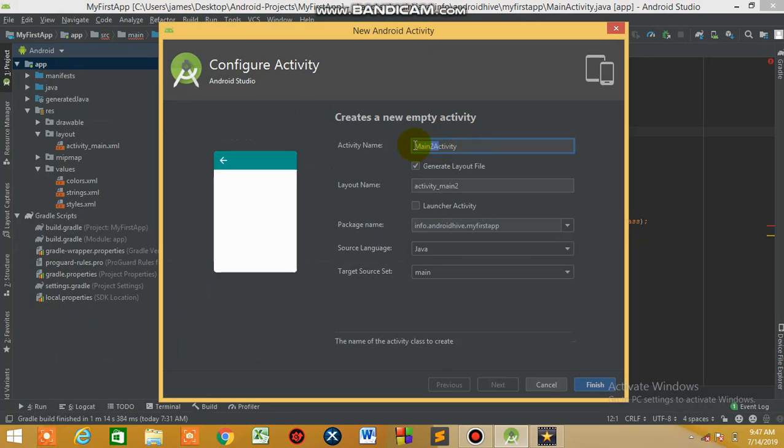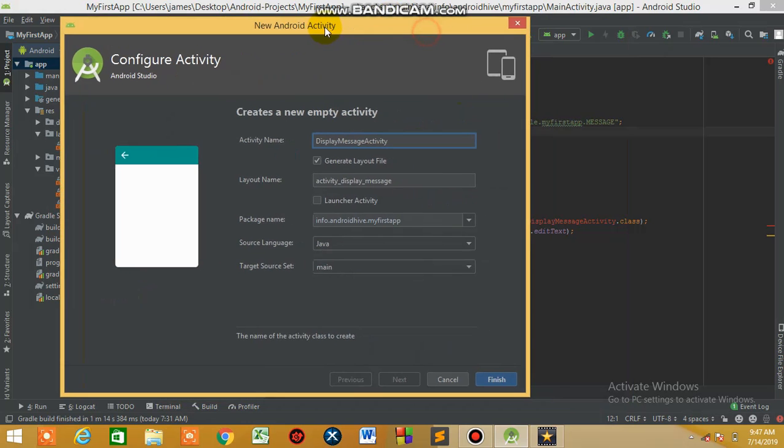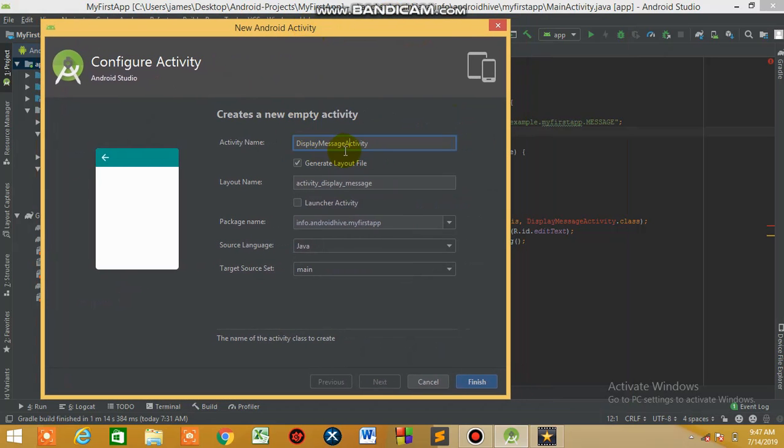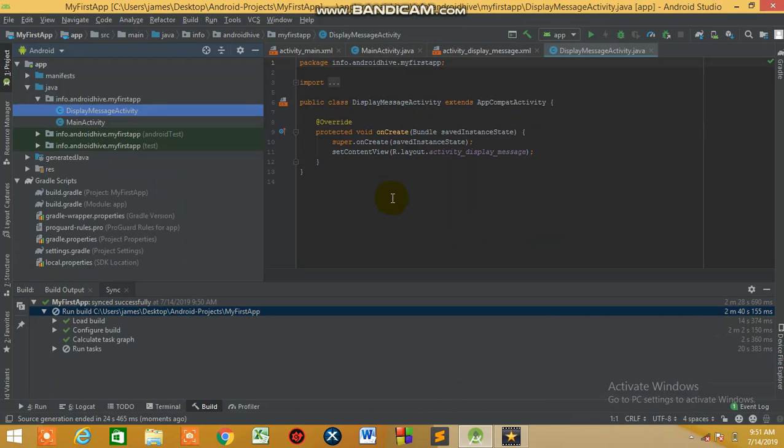So name it display message activity. Okay, display message activity. So click finish. After you click finish, your Android Studio will build the activity along with your project, and then you're done.